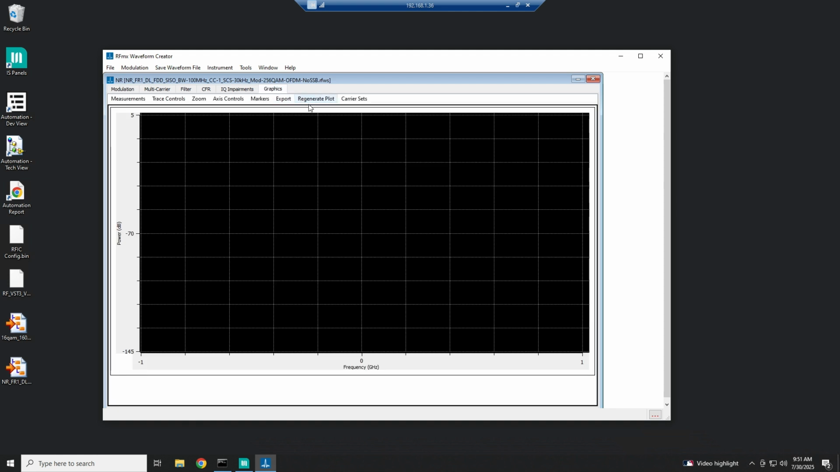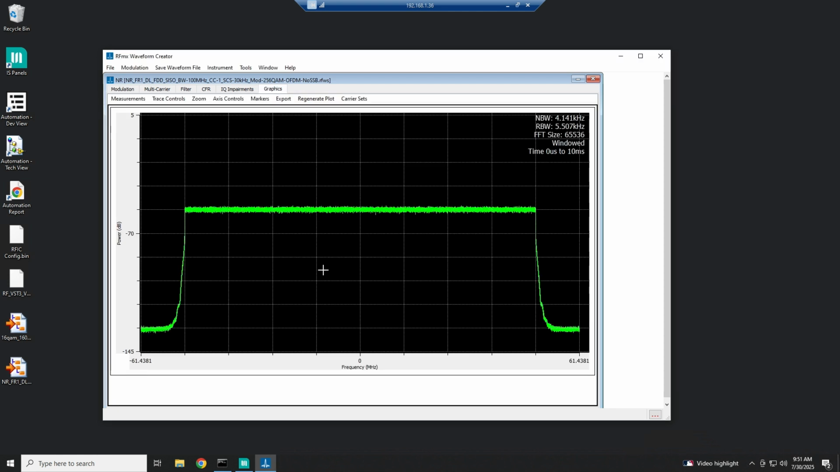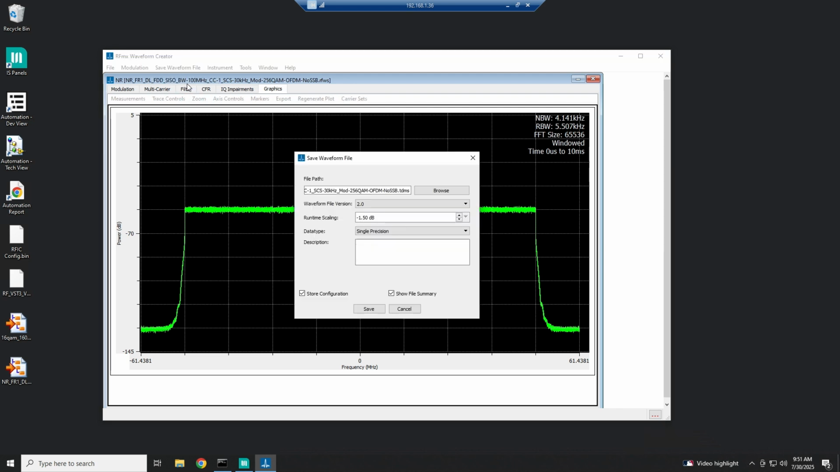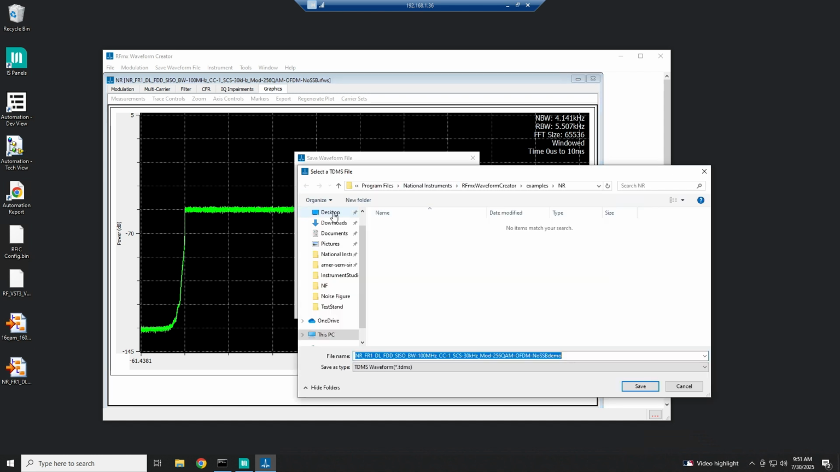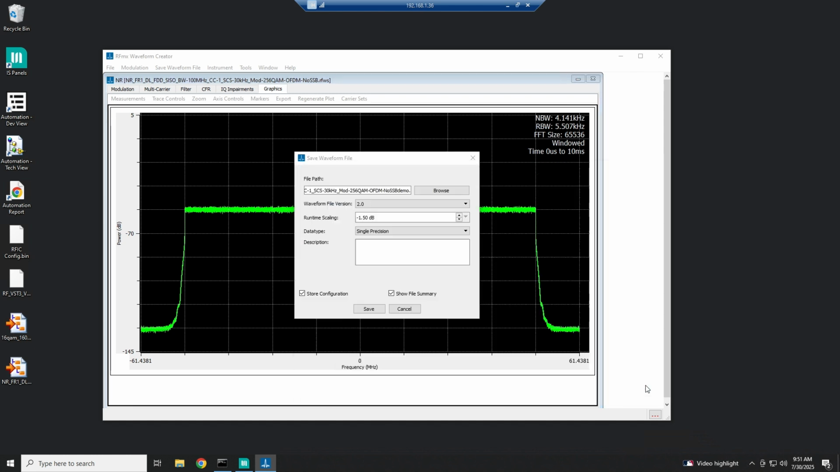If we navigate to our Graphics tab and generate the plot, we can actually see what this waveform is expected to look like as well. So once we're done with changing all configurations, customizing our waveform, we can navigate to Save Waveform File and save it in our current settings. In this case, we will just give this .tdms file a different name so that we can find this one on our desktop, and we will save this, as I mentioned, directly to our desktop.